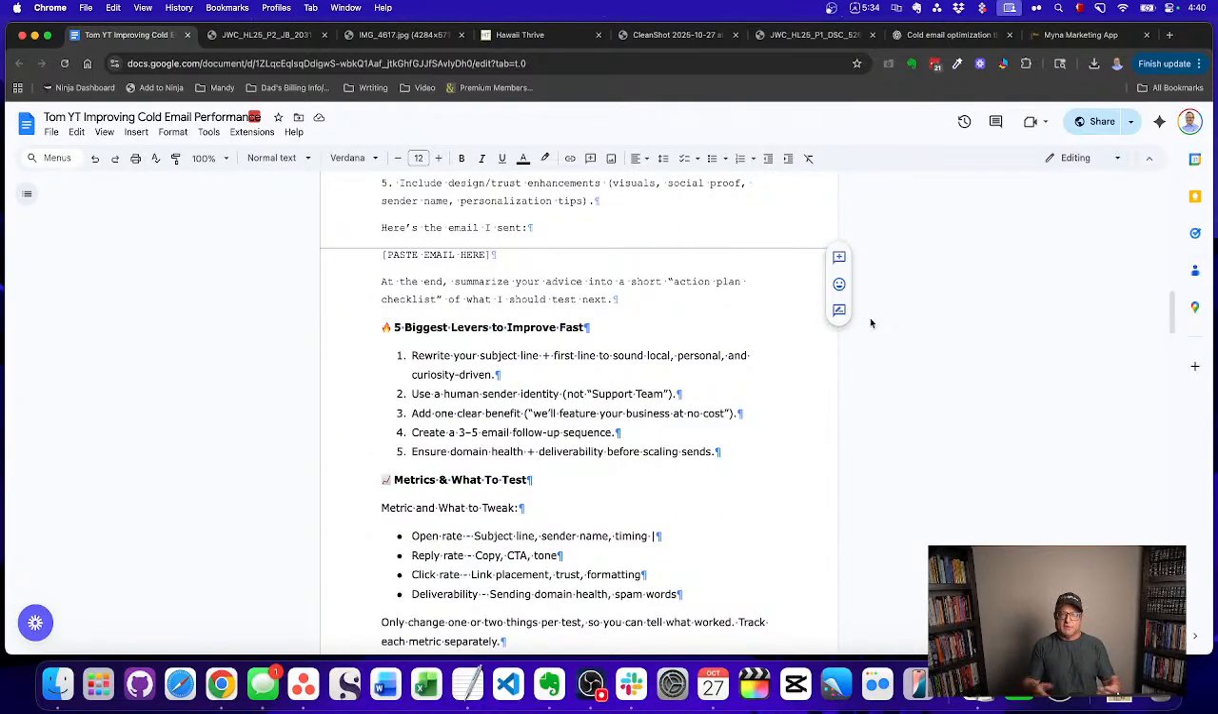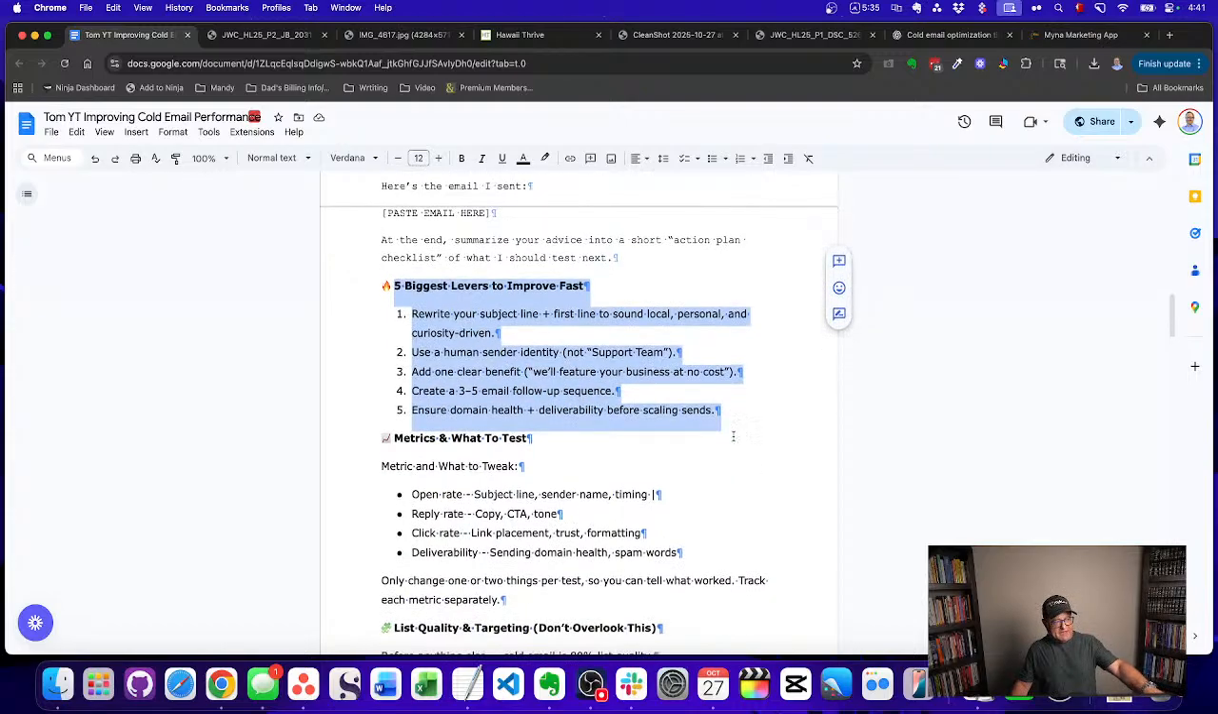Who's it coming from? Is this viewed as a trusted source, or are you viewed as somebody just trying to sell them something, or do they not know you at all, right? So here are the 5 biggest levers to improve fast that ChatGPT gave me. Rewrite the subject line to sound local, personal, and curiosity driven. Use a human sender identity.